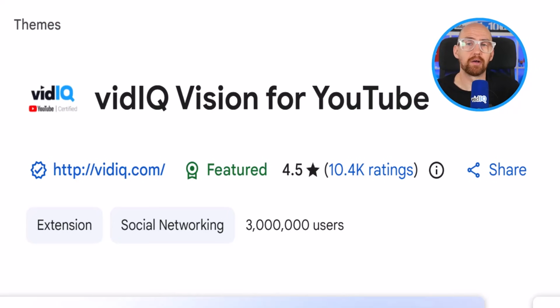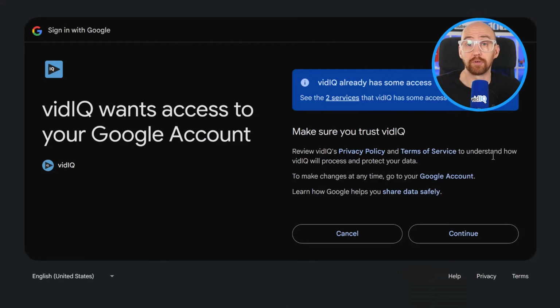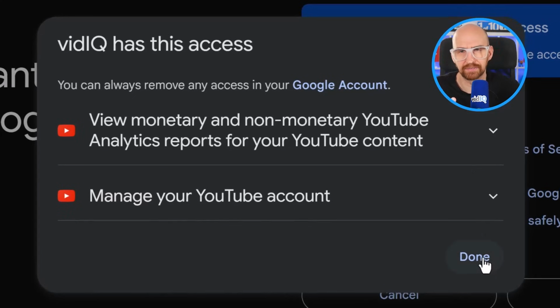So to start seeing all of these features on YouTube, you'll need to download the vidIQ Chrome extension. And for the best experience, you want to authenticate your channel. We're trusted by millions of creators every single day, so there's nothing to worry about there.